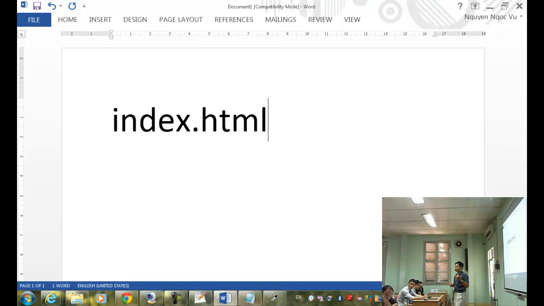So we name the home page either index or default.html. Index is best because most servers will take index as the home page. And it saves the user the trouble of typing in the name of the file.